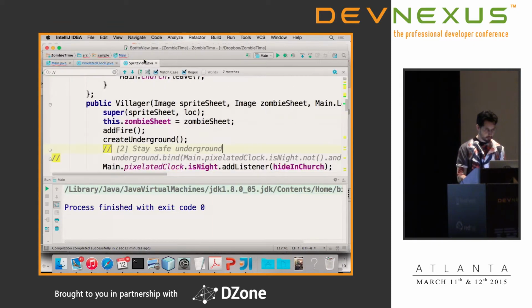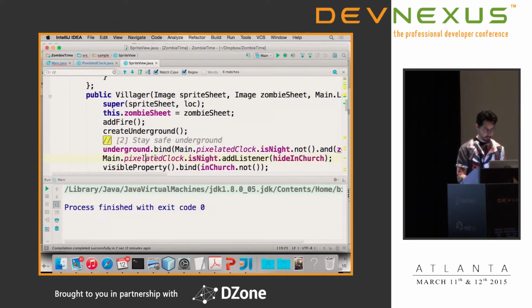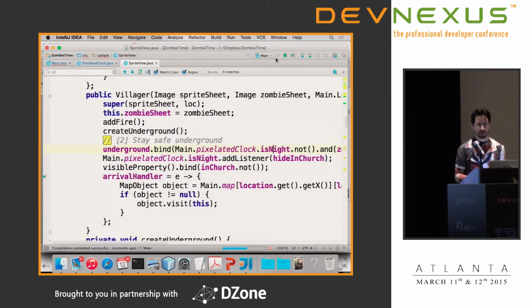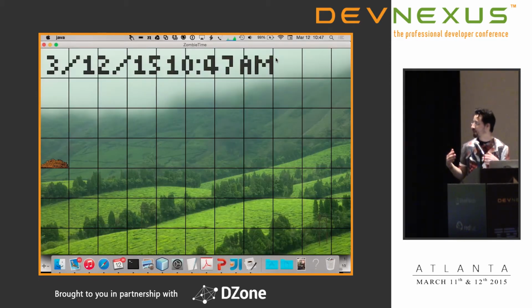And let's go to our UI and set up the binding so that when it's daytime, we're going to hide underground. That's what zombies do, right? During the daytime, they dig little holes, hide under the graves, and then we pop out at night and get them. So there, we're safe. Pretty good.